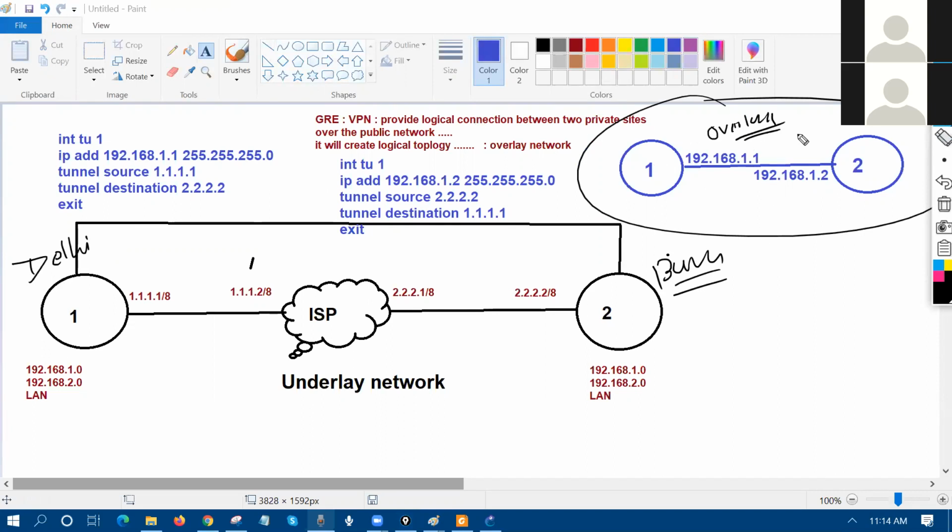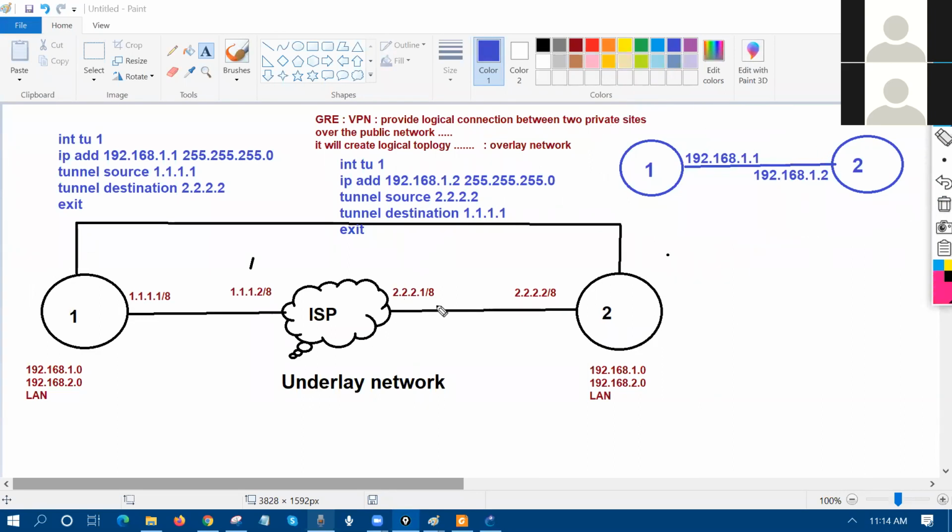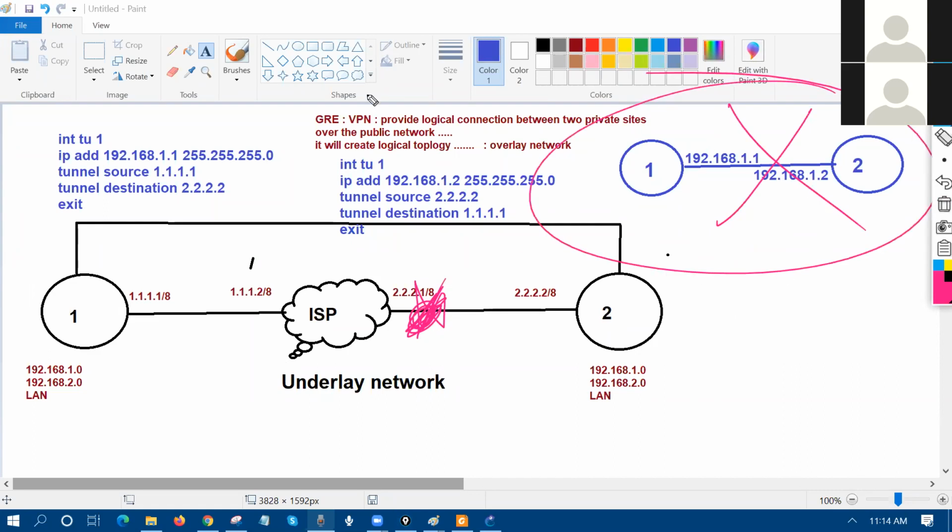This overlay network is totally relying on the underlay. What's the meaning of that? For example, if this link is not fine, if this link is no more, then this link also goes down. If the underlay is not working fine, you cannot achieve the overlay, never ever. Your complete overlay network is totally relying on the underlay. On top of the existing network, we are going to create the overlay network.